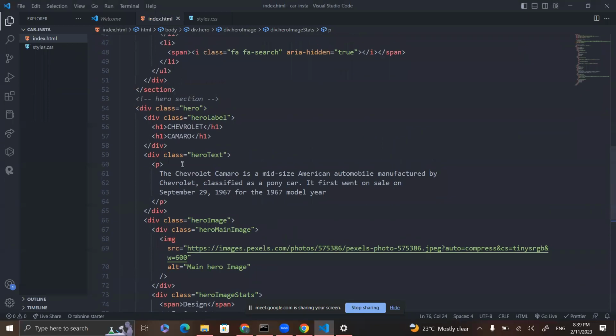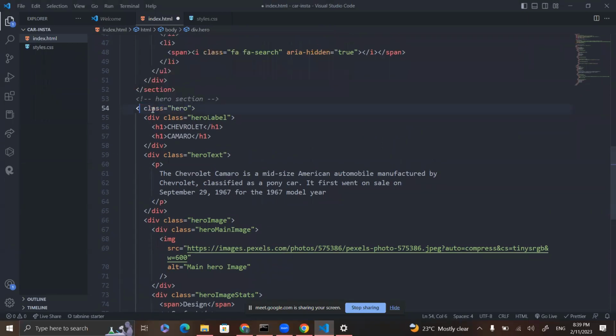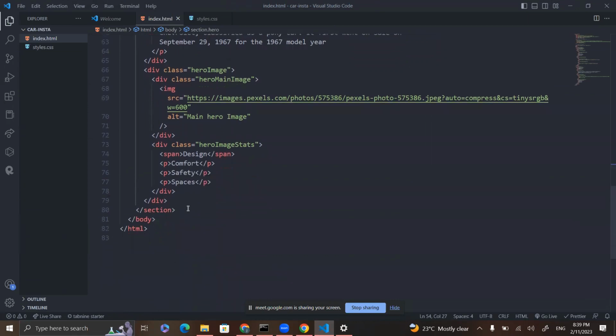So I'm going to move outside this section. Actually, it's not a div. I'm going to say it's a section. Yeah, I think that's a better name for it. So over here, I'm just going to say now I'm going to the footer.